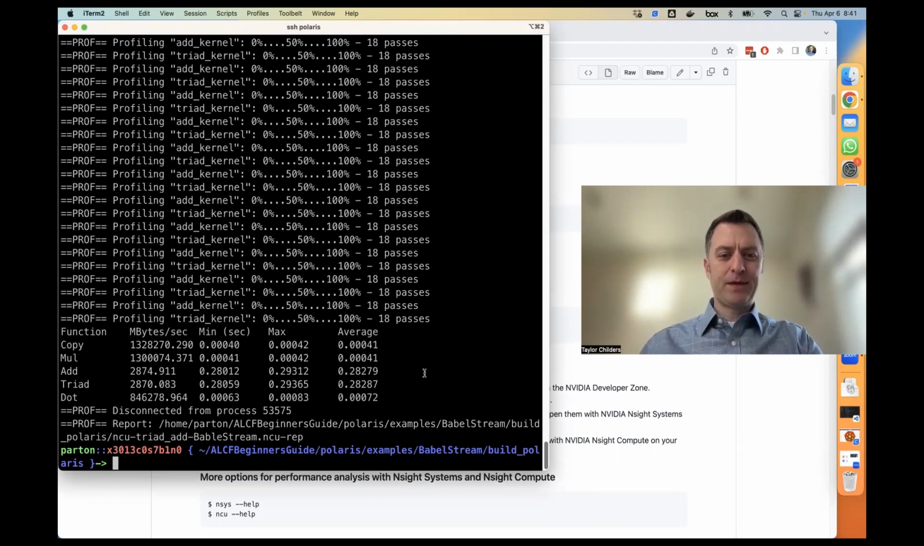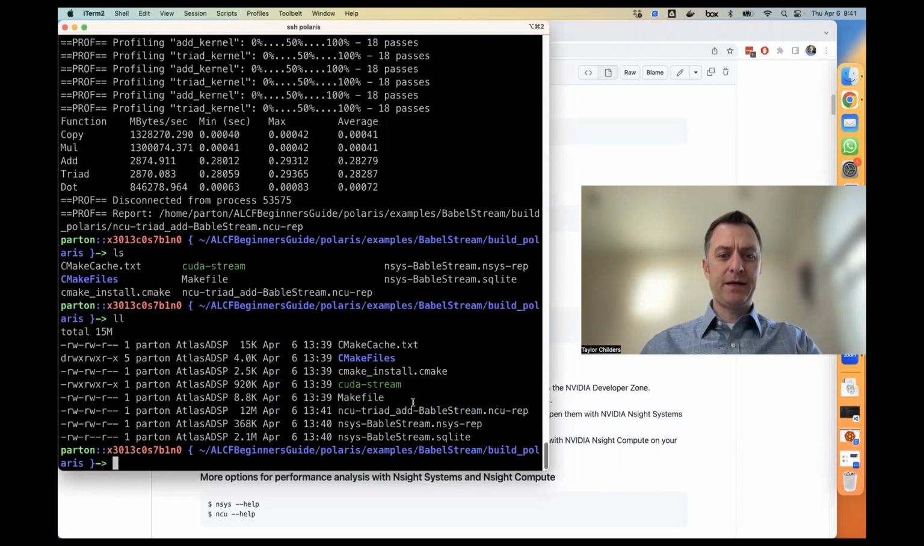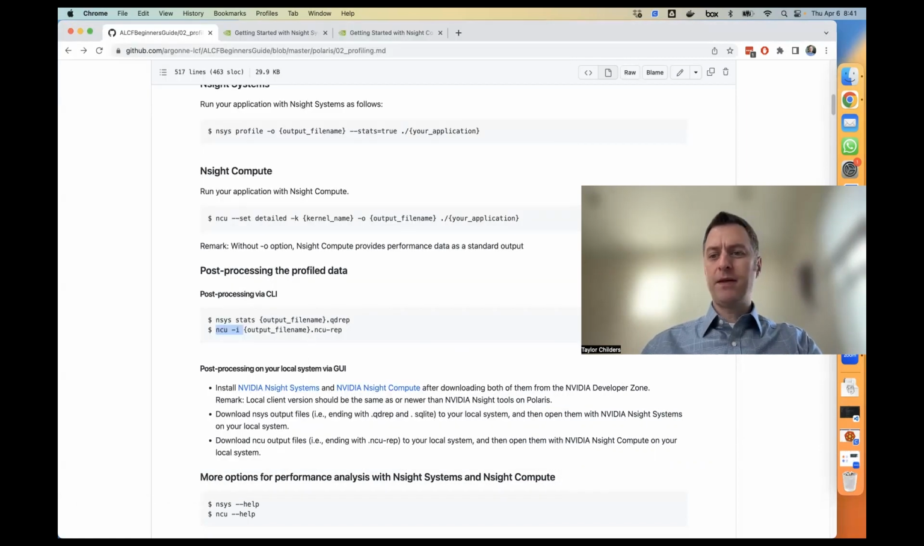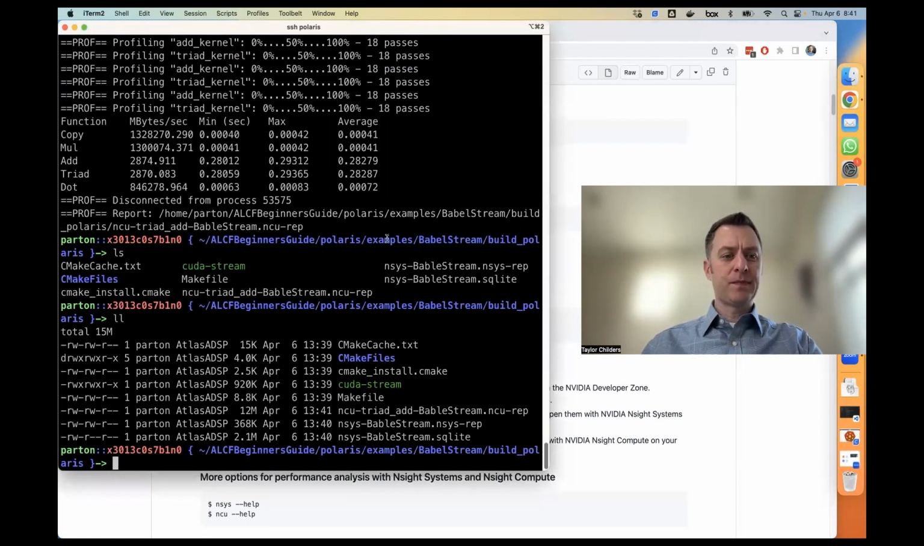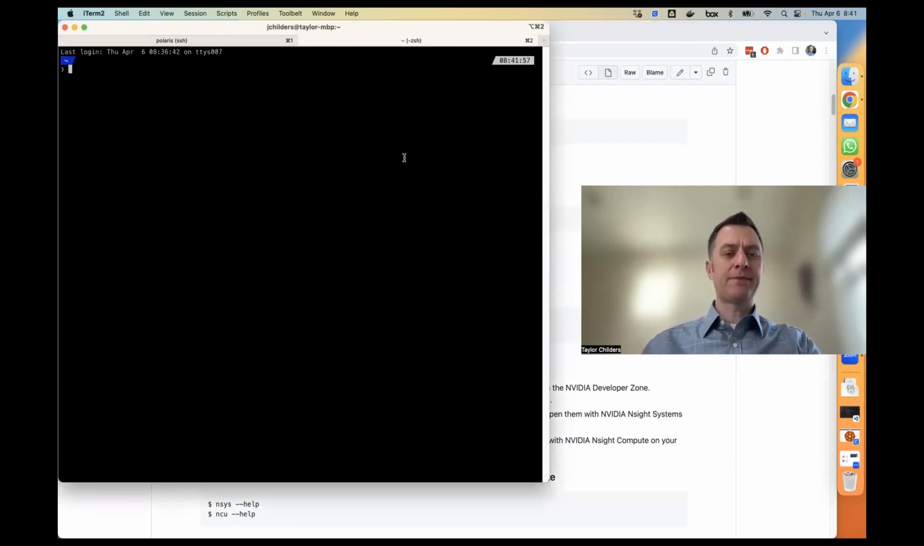Okay. So let's check that we have the files that we need. There's the NSight compute, the NSight systems files. We're going to copy these directly out of this directory. So I'm going to open another terminal. Now I'm on my laptop.